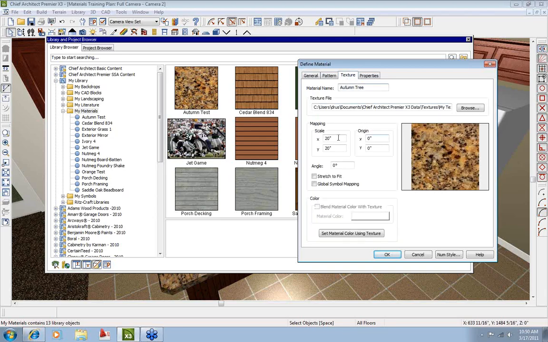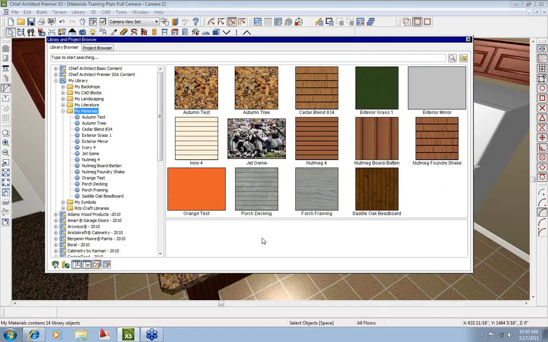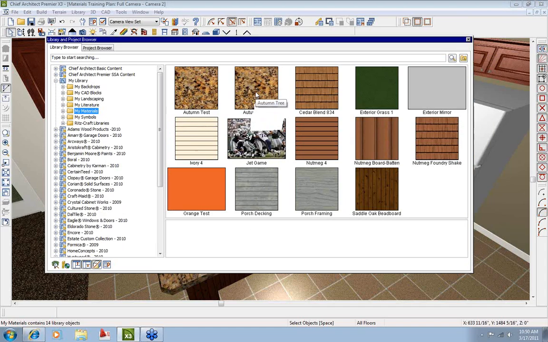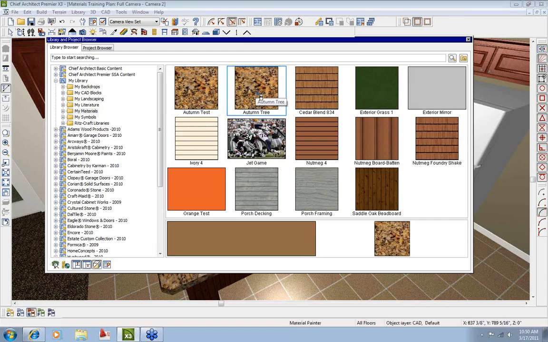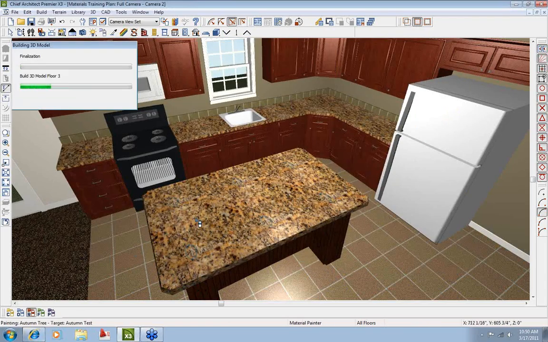So anyways, I change my scaling to 25. Again, you can play around with this. You can also rotate it with the angle. Say you have hardwood and you want the material to go a certain direction. You can rotate it right there. So we're going to use this autumn tree now and apply it into the room.